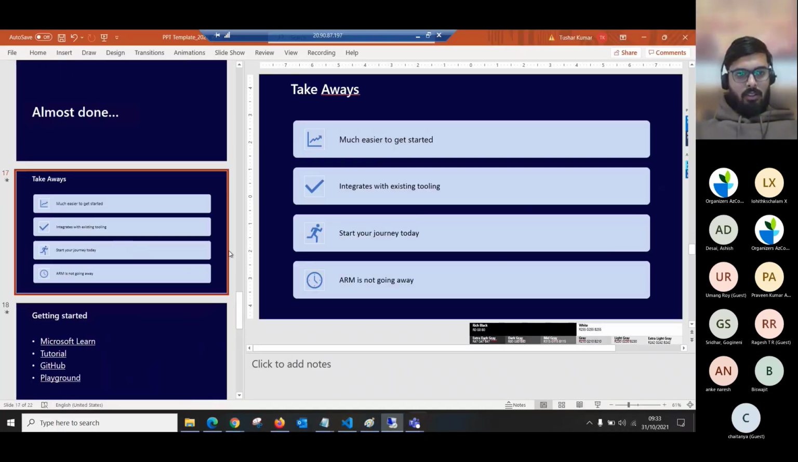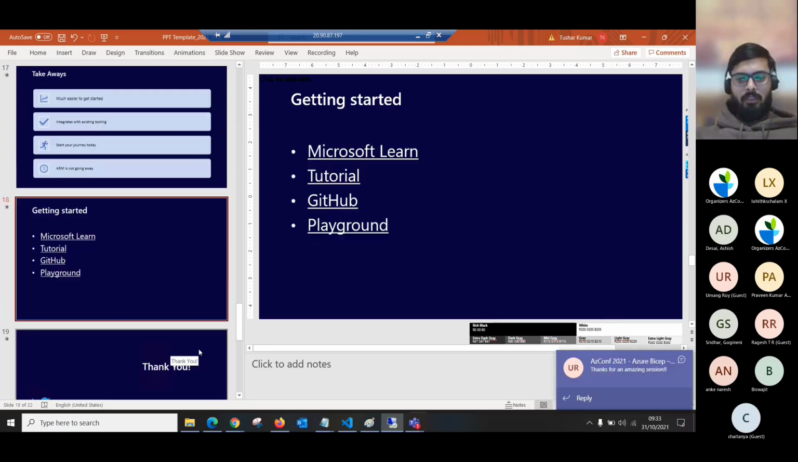So, key takeaways from this. It is easier to deploy. You can start your journey today. Bicep is not going anywhere, and it is integrated with everything that you have at this point of time.